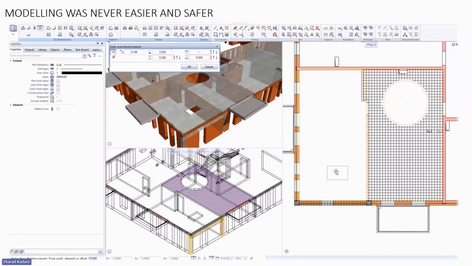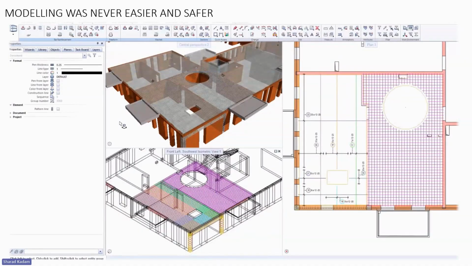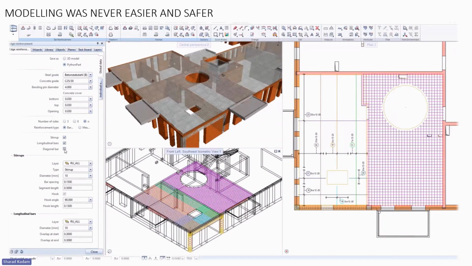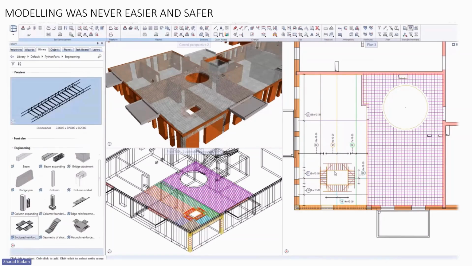Then there's one more slab. Suppose there is a rectangular opening, we can easily identify it and place the rebar data or the tagging side by side. And we have some really good Python parts available. Here is one Python part which is basically for creating additional rebar required at the opening. We can click on it and this is completely customizable.